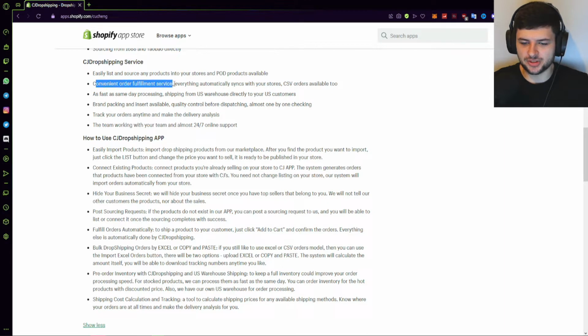There's order fulfillment services with this app which automatically syncs to your stores, and you can export them as a CSV file full of your orders, which is basically like an Excel document. As fast as same-day processing and shipping from USA warehouses directly to US customers. Remember, most of your customers will be USA based, so this is going to be a lifesaver for quicker processing and shipping times. And brand packing and inserts are available, and there's good quality control before shipping out.